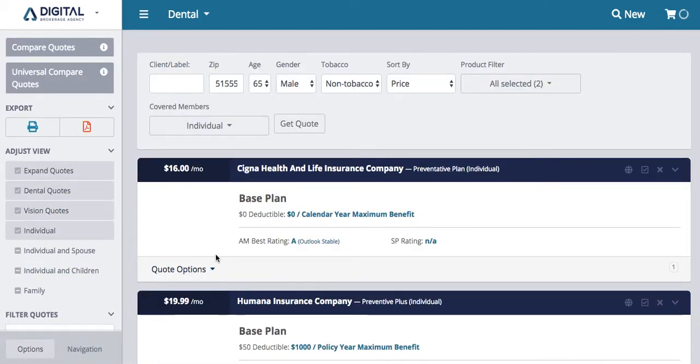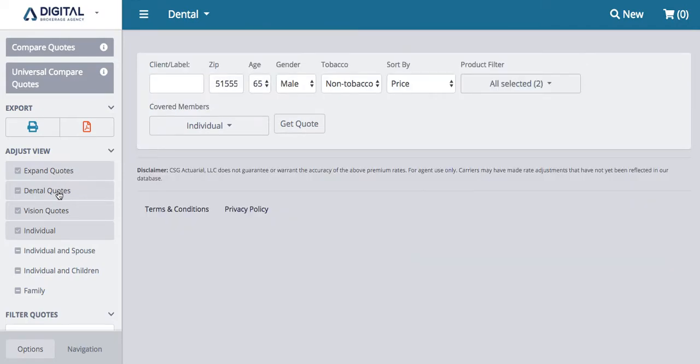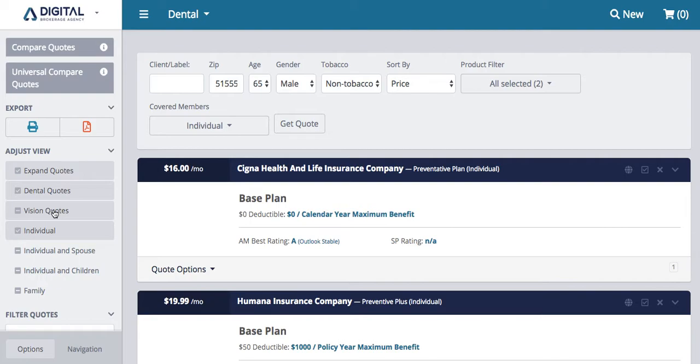So you can see as you run a quote for one product, you kind of get the hang of how to run it for every product. It's very intuitive and easy to use once you start running some quotes. We can change our results here to maybe just see vision if we click the dental off, or just dental.